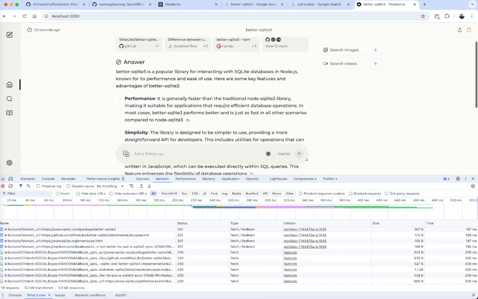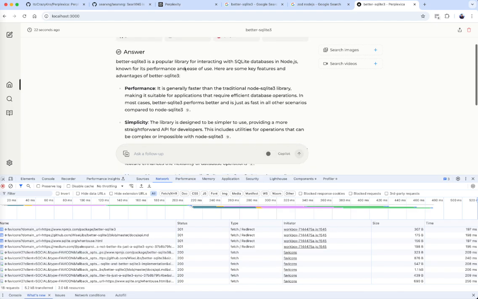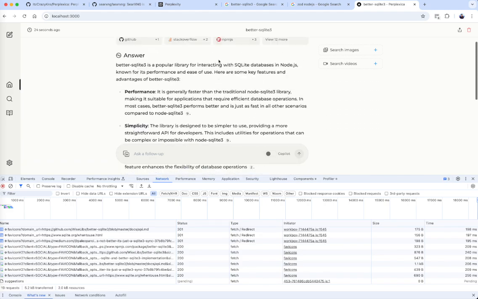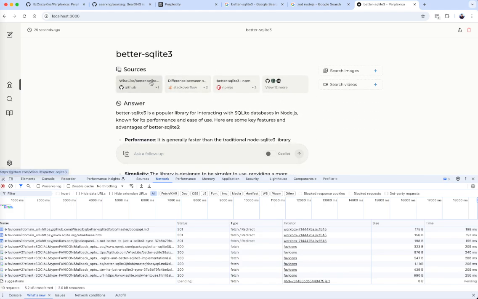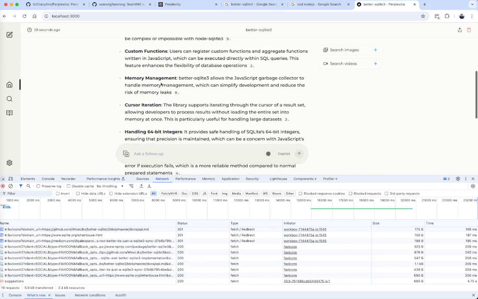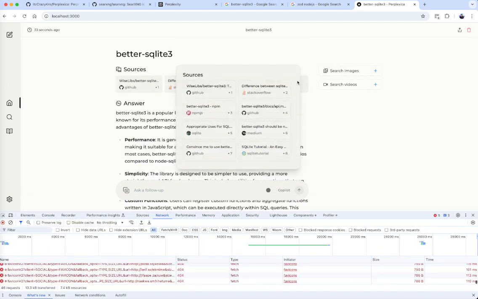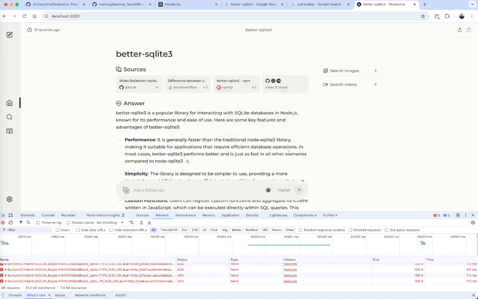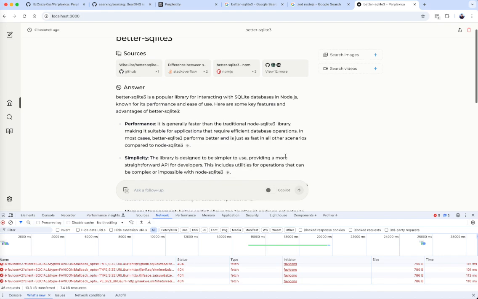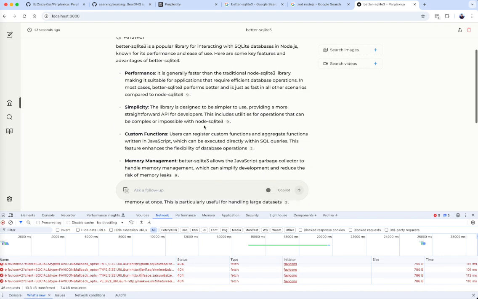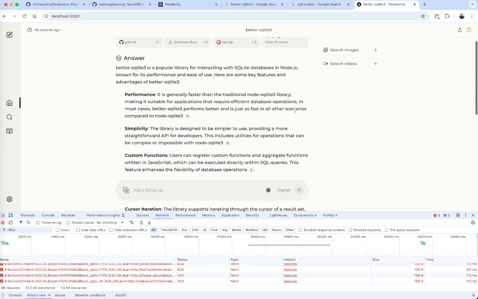And answer looks good. So it is also referring to the Better SQLite npm package, and it is referring to a Stack Overflow question. So you will see that very similar to what we saw in the Perplexity UI. Again, because of the model and few other things, the answer generation will be different, or at least the response structure will be different, but more or less the functionality is the same.